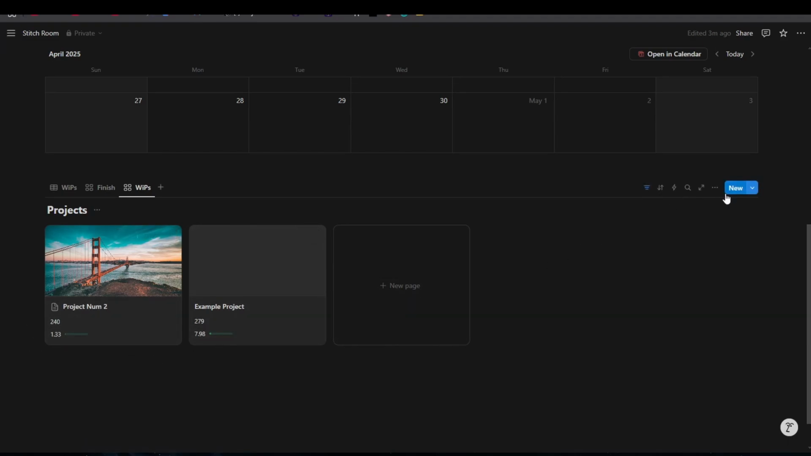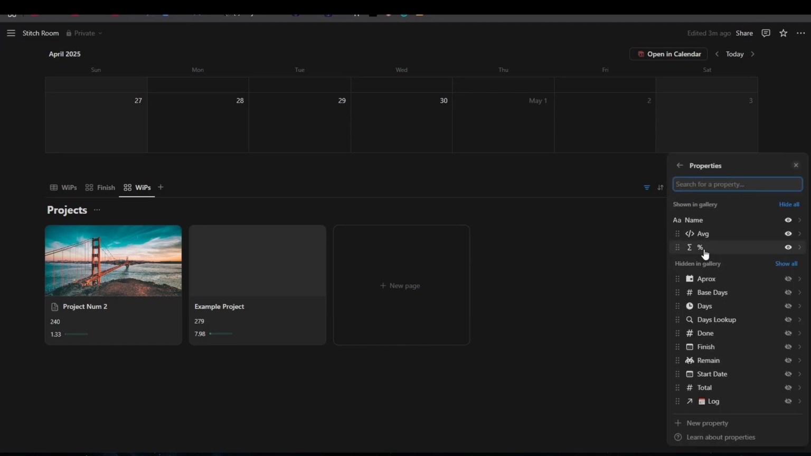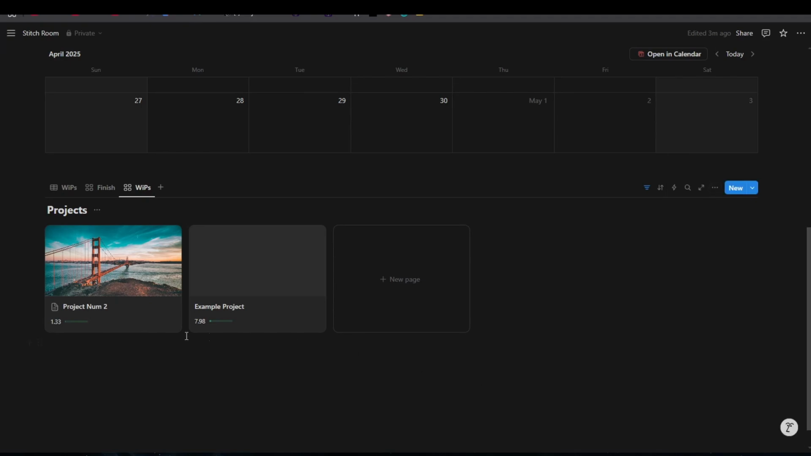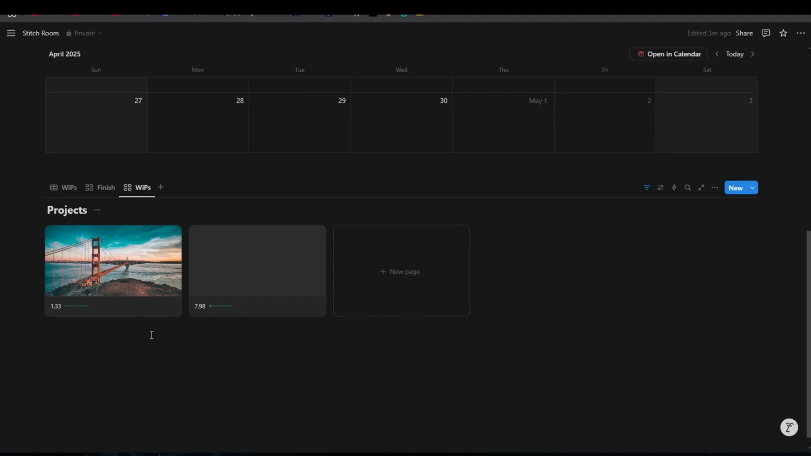In fact, you could even hide those other properties. Again, three dots, properties. I could go up here to my average and click that so it just shows me the name and the percentage. In fact, you can even get rid of the name, because presumably if you're looking at a picture of it, you don't really need the name. So I could just have a picture and my percentage complete right here if I want. So you can make this look different ways.